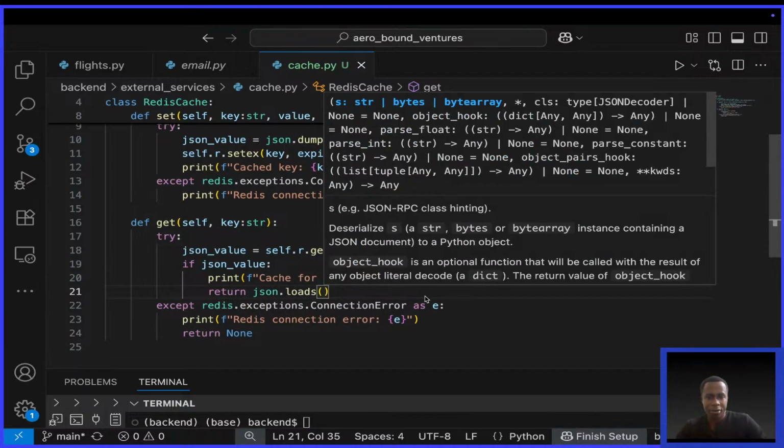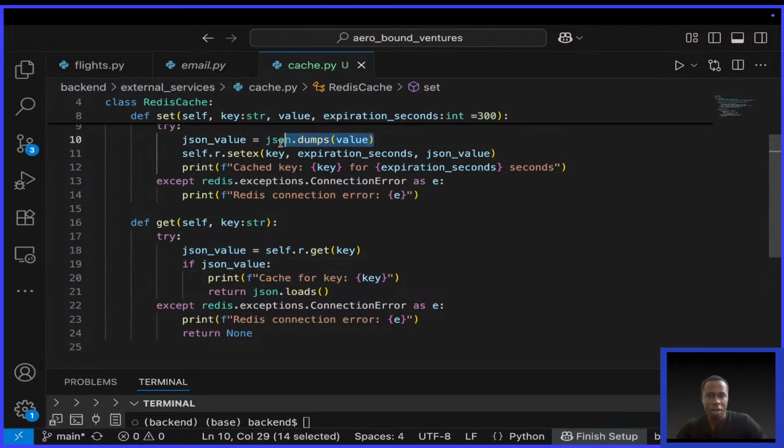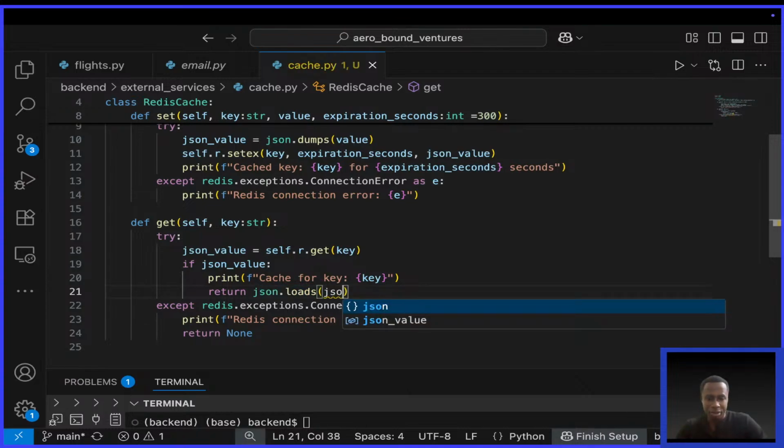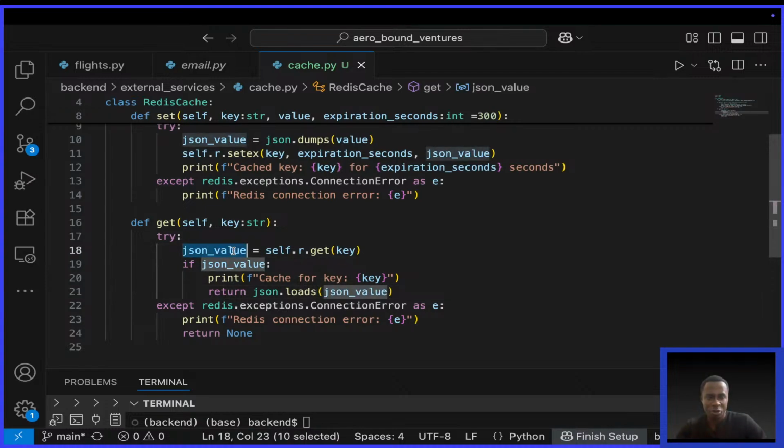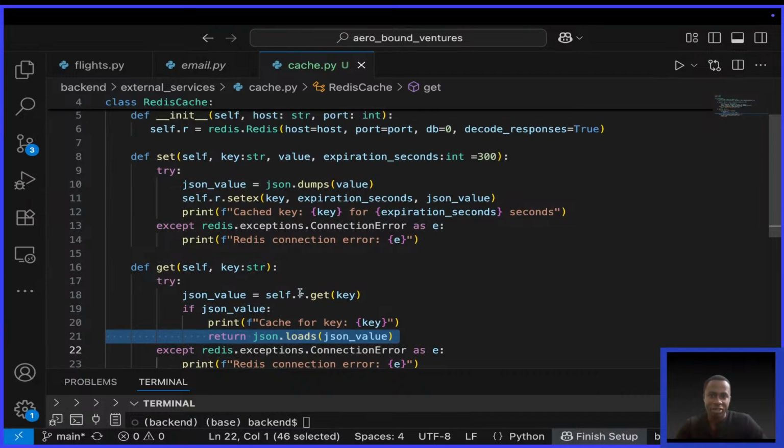Okay, why JSON dot loads? Because we stored a JSON string, so yeah, we need to convert it back into its original form. We shall be doing a JSON dot load on this value, which is a JSON string. So JSON dot load does the reverse, deserializes it. So JSON.dumps is for serializing, then JSON.loads is for deserializing. So you can see the concept is actually very simple.